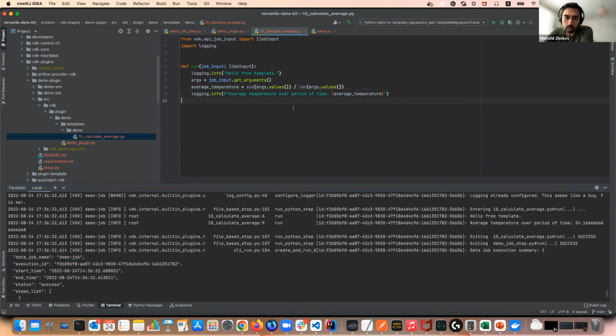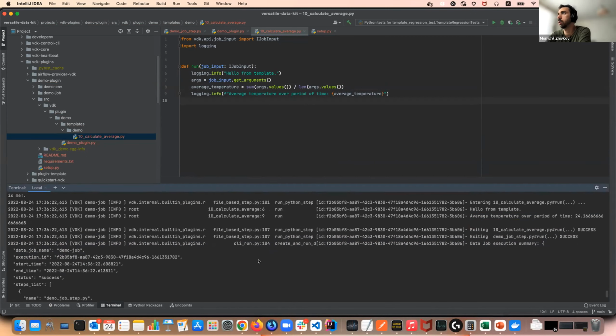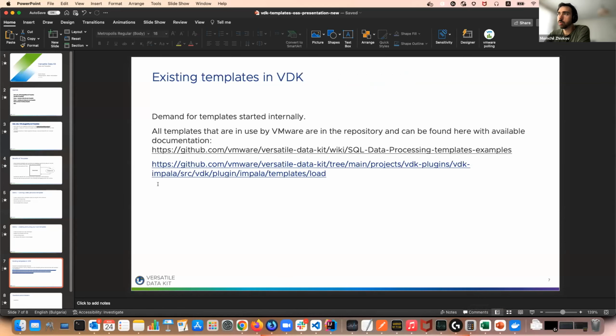Right, okay, so I do hope that this presentation clears up a little bit the concept of what a template is in the context of the data job and what a data job is. We've also implemented a few templates ourselves. This demand for templates started internally since VDK is used internally in VMware. And all templates that can be found in our repository are actually in use in VMware for various data processing loads.